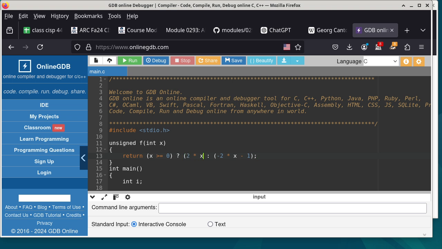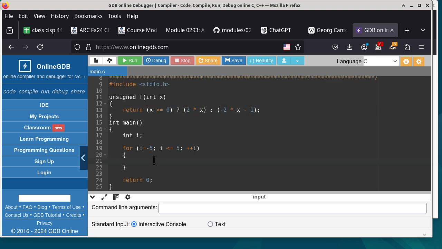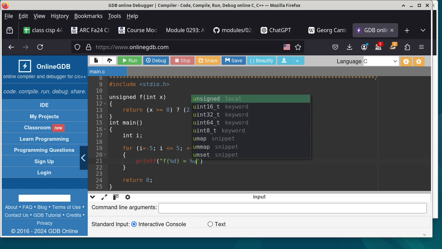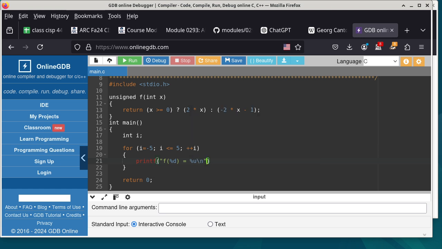So I'll make this very explicit. Okay, this is just 2 times x. All right, so here's a loop. And because this is regular C, I'm just going to do a printf. So printf, we can say f of, okay, this is the integer, is, and this is the unsigned, and the backslash n, you know, for line feed. And then we give it i as the number between the parentheses so that we can apply the function f to it. And then we will use f of i as the other value that we print. Okay. So are we good so far with the program?